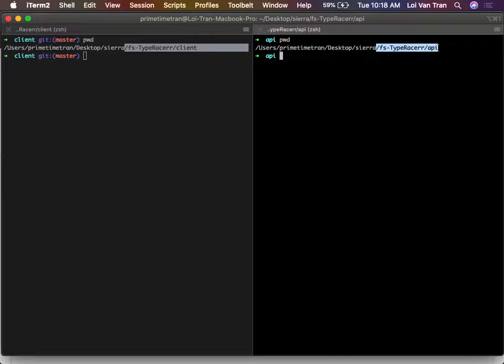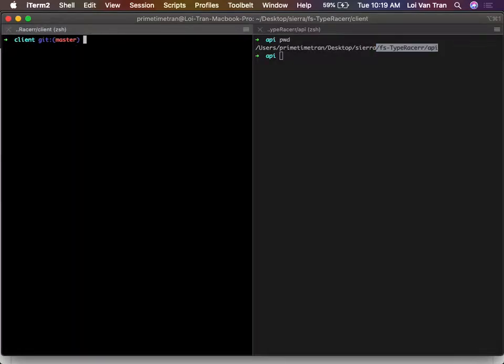These folders, one is API, one is client. They should be brothers and sisters. I don't want to put them in different directories. I want you to think about your file system when you're working.